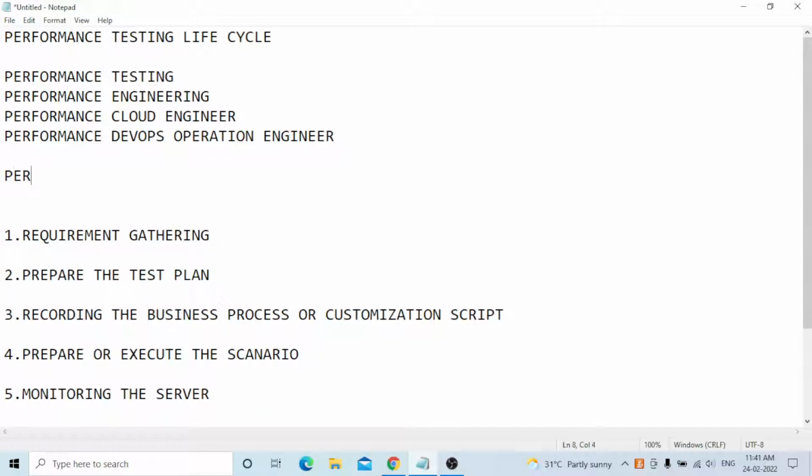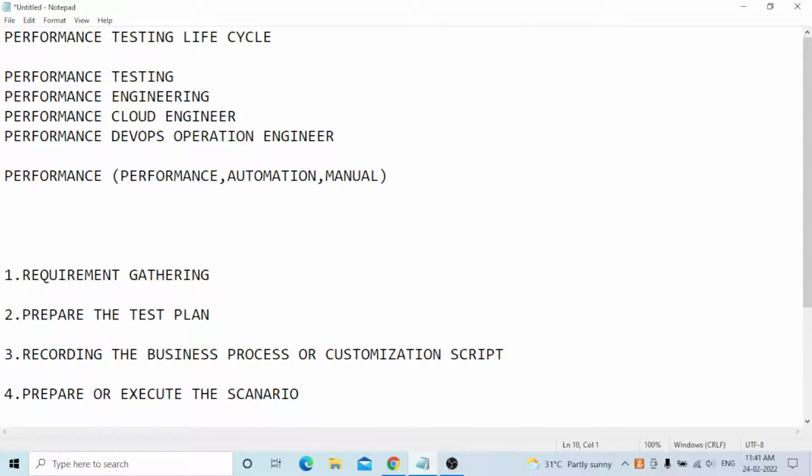The position is performance only, but from the inner point of view, it's a must. One is the performance side, and the same candidate should have knowledge of automation and manual. These three need only one person. In total, around five types of jobs will be taken.